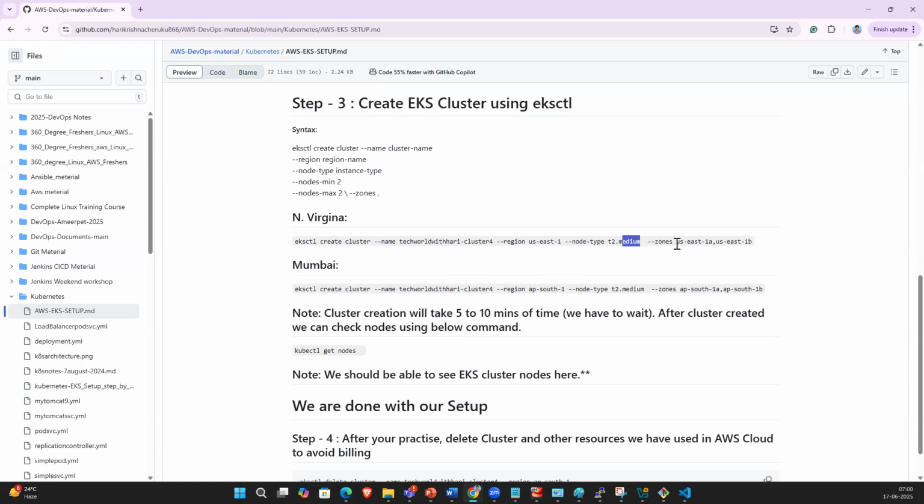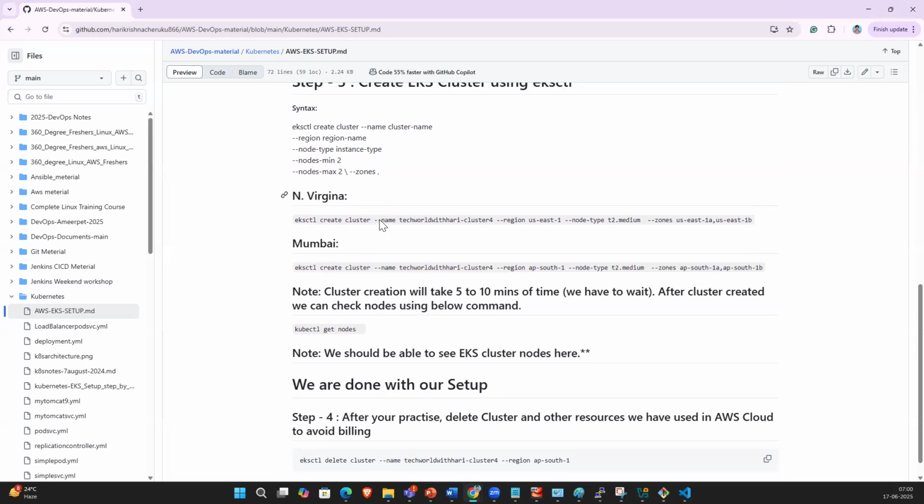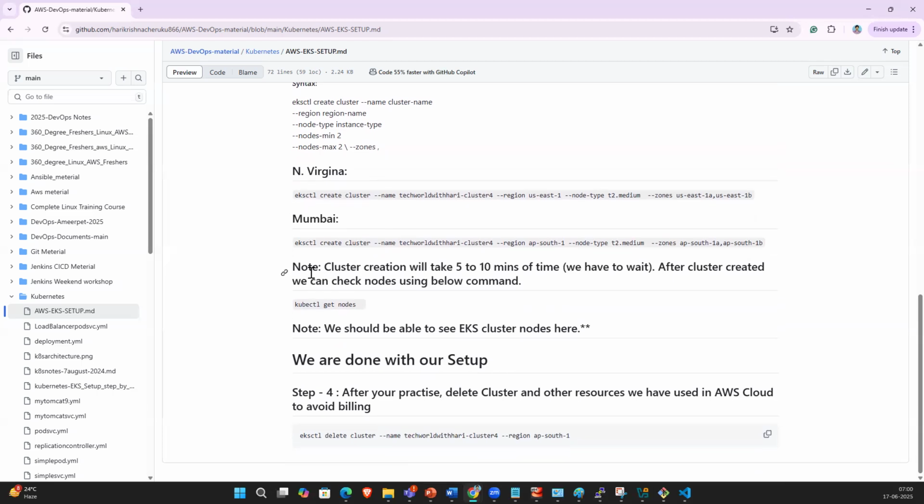What are the zones, guys? US East 1a, 1b. So by default, here you see nodes minimum 2, nodes maximum 2. So by default, it will create 2 nodes whether you provide the options or not. Okay. If you want to create in North Virginia or in the Mumbai region. Note, cluster creation will take 5 to 10 minutes. After the cluster is created, we can check the nodes using the below commands. Okay. So we should be able to see the EKS cluster nodes.